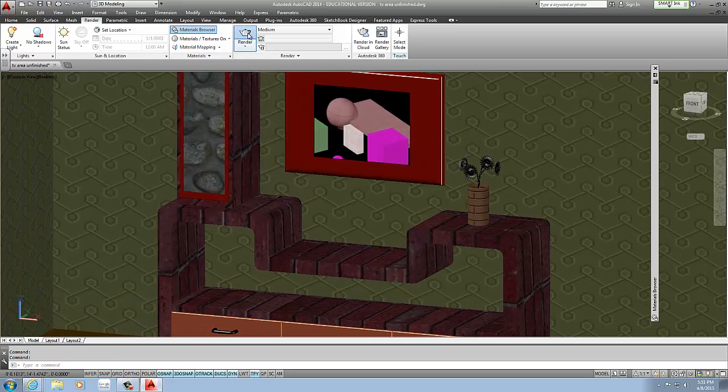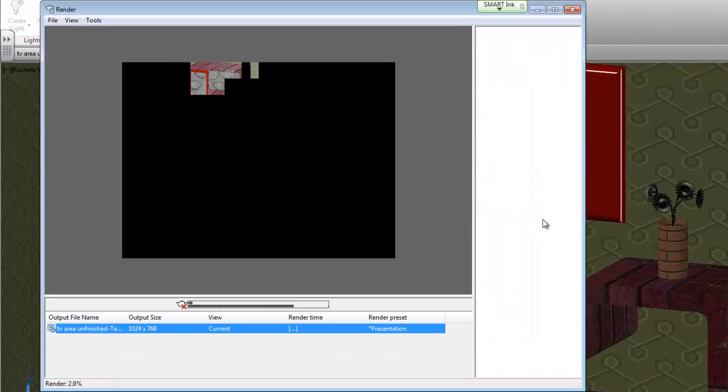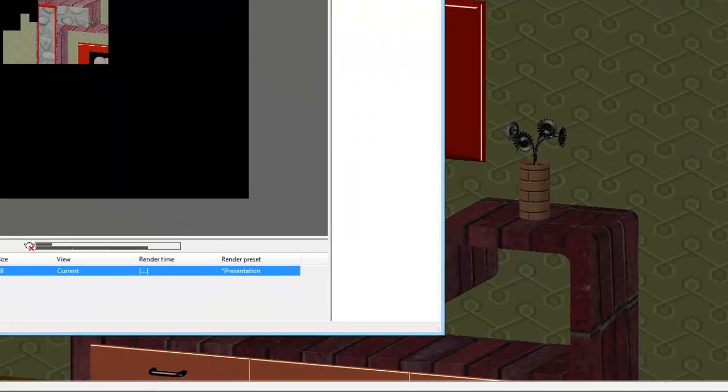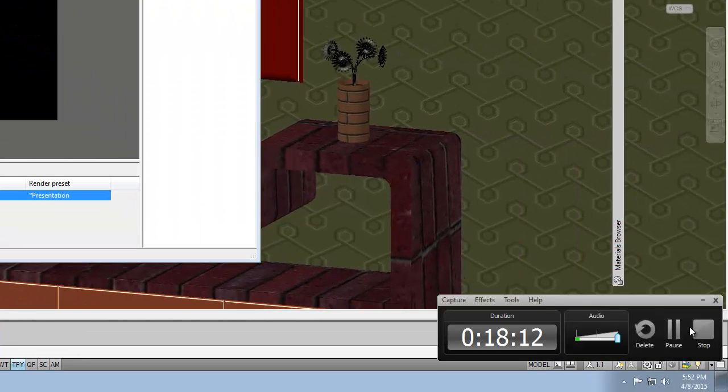So if you go into render, and you let it render. Now this is a presentation. I should have checked where I was rendering before I did this. So I'm going to have to pause this out now. Oh, come on, computer.